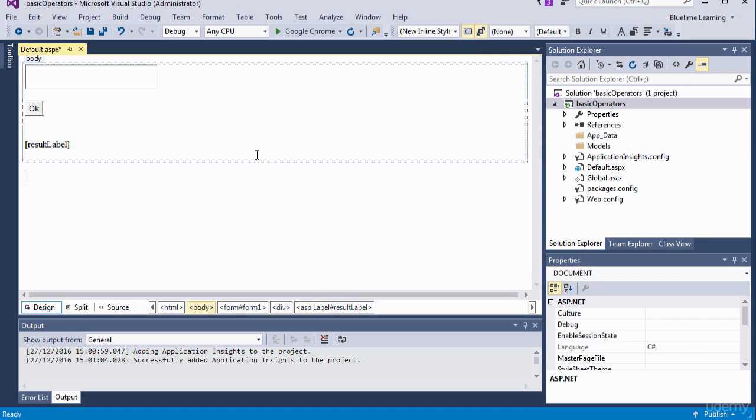So we've created the basic form for our application. We'll use this to test out the basic operators. So I'm going to stop this lecture here, and in the subsequent lectures that follow, I will be testing out each of these operators using this application interface we have built.